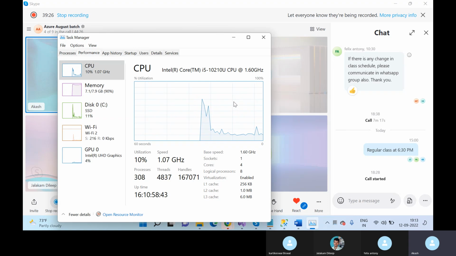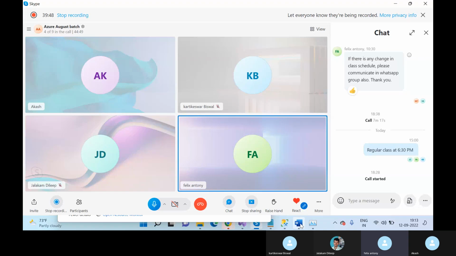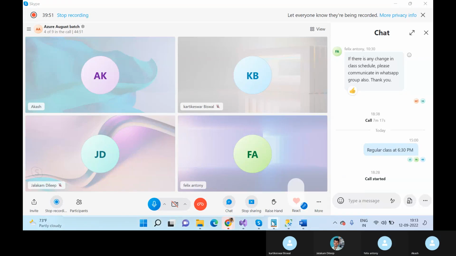Scale in is if the average CPU is like 25%, then it will decrease by 1. So if there are 3 VMs, it will come to 2. Then the load will be divided among 2. Based on what the load is, the number of virtual machines will vary. That is pretty much with respect to scale out and scale in. Clear? Yes, Akash, now I'm clear. Okay.